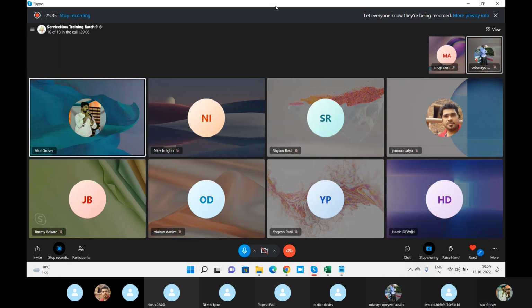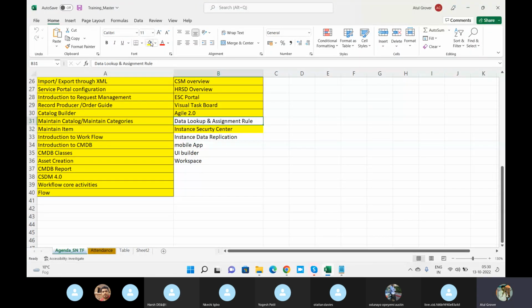Okay, good. So this is all about the data lookup table, guys. Clear with everybody? Nekechi, Moji, Sham, Satya, Jimmy, Ola. So you can create n number of lookups. But remember, in the practical scenario, few things we have to remember. More configuration is also a problem because you have to maintain that in the longer term. So with this, we have completed the data lookup topic.